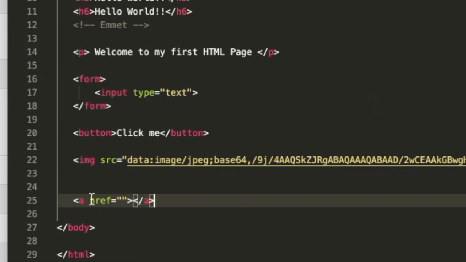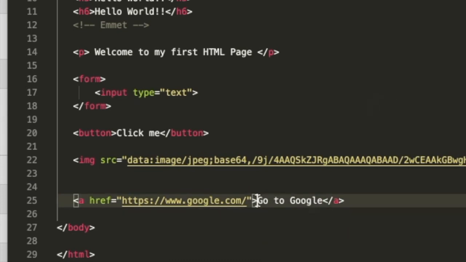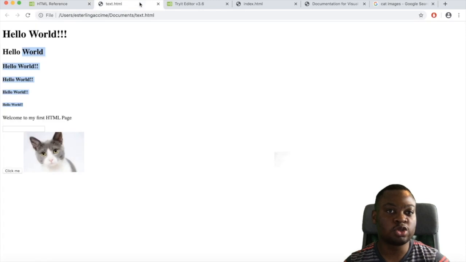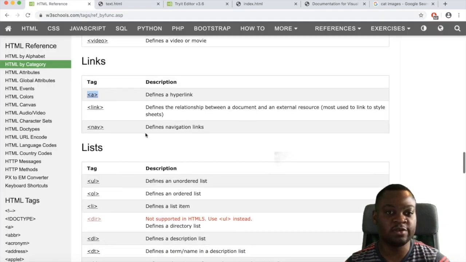For example, if I want people to go to google.com, I can paste this link in there, and now whenever people come to my page and click on this, they will go to Google. So if I refresh this, here's the link, and if I click this one, people will now go to google.com, and so on. So there are a lot of things that you can do here.